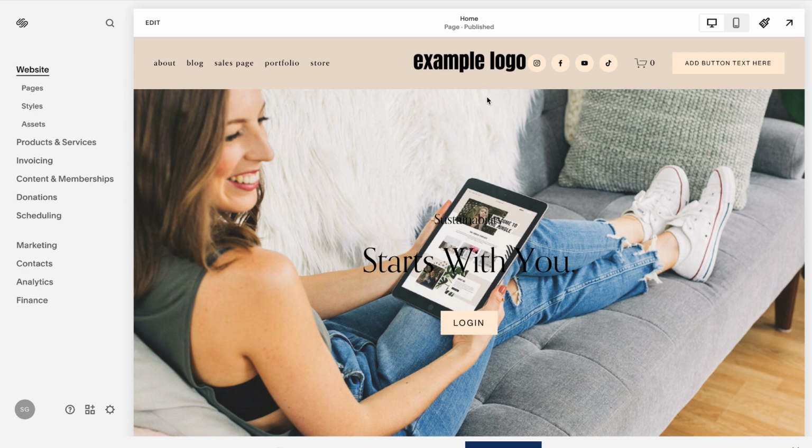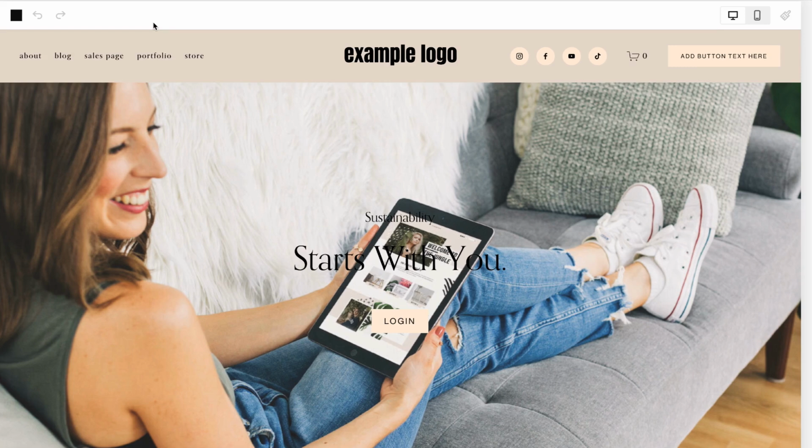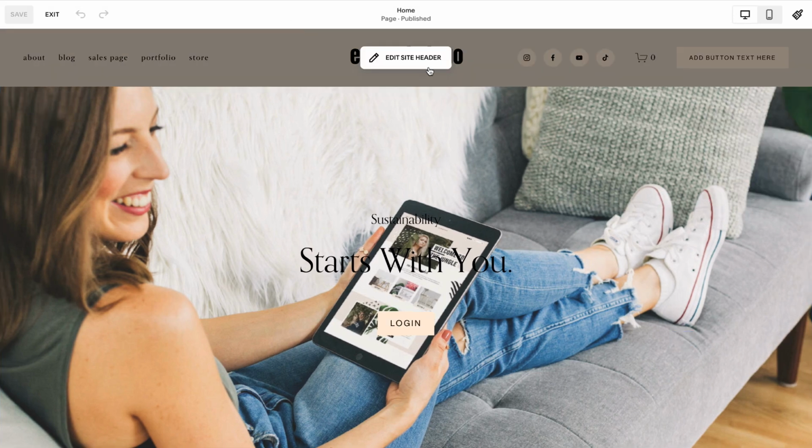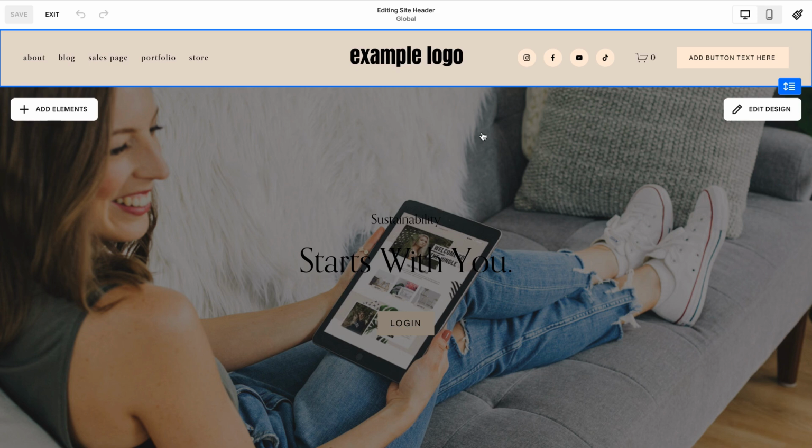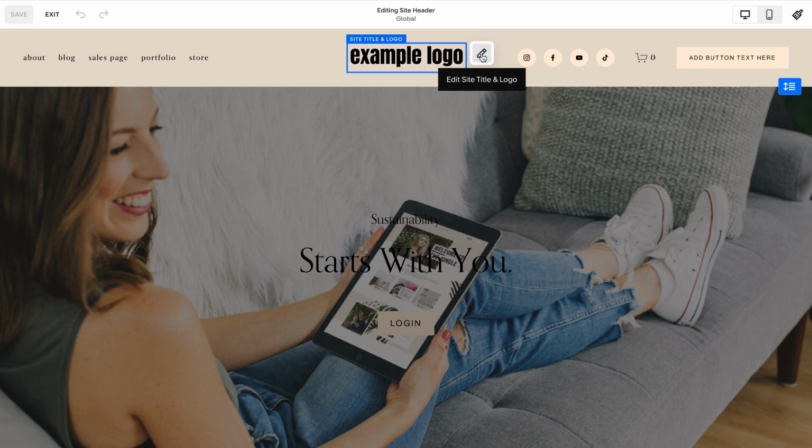And once you do, you can come into your website and click on Edit in the top left-hand corner. From here, hover over the top of your page and click on where it says Edit Site Header. You'll then want to go to wherever your site title and logo box is. So in this example, it's right here in the center. Click on that and then click on the pencil edit icon.